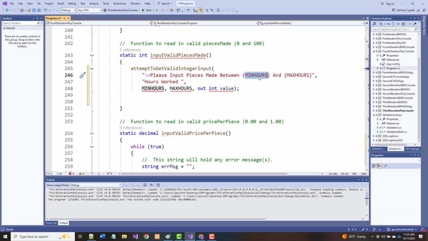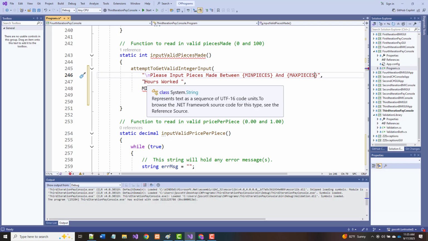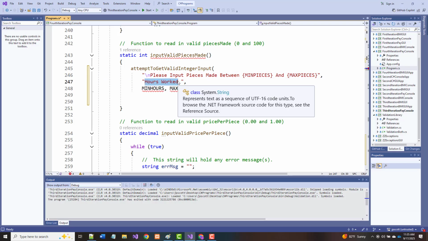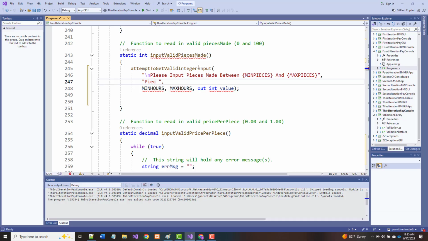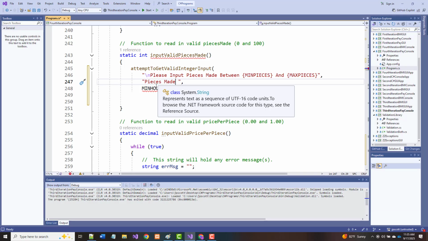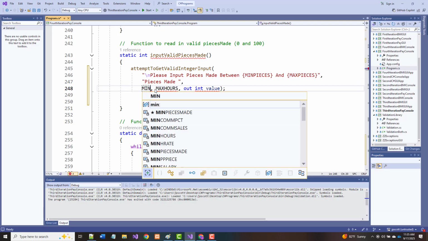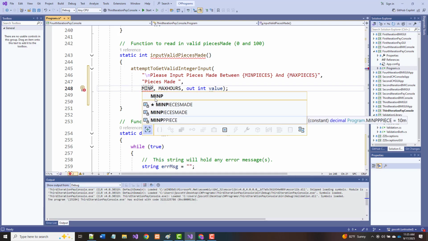Between, what was it, min pieces, I believe, and max pieces. So this will become pieces made. And again, min pieces and max pieces. It's pieces made, I'm sorry.